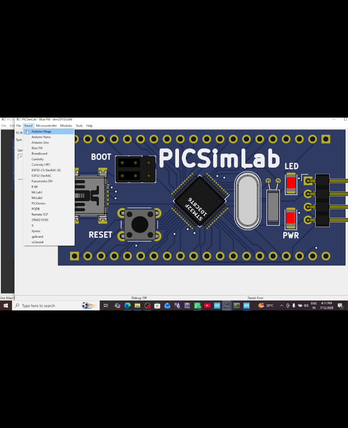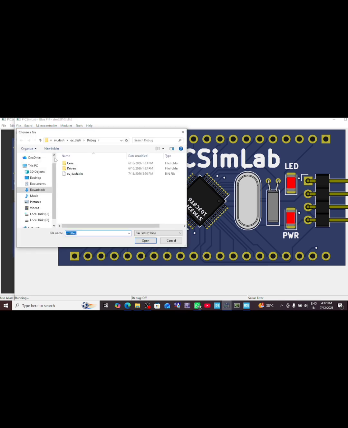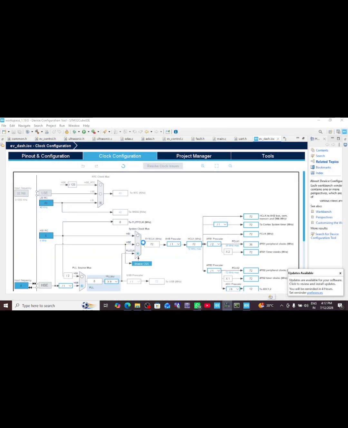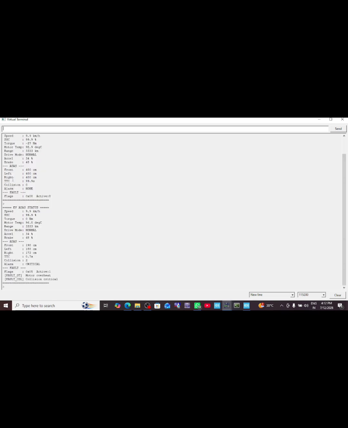Now load bin. Here we have EV dash dot bin. Let us select it and click on open. Here we have the values of the EV ADAS system, EV ADAS status, ADAS values and fault values.